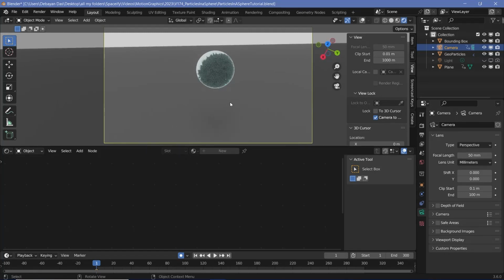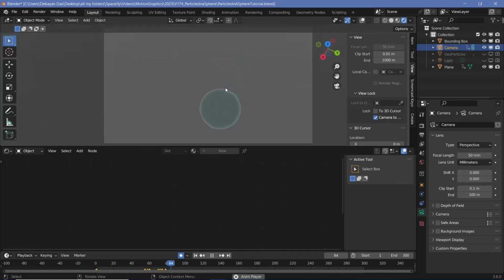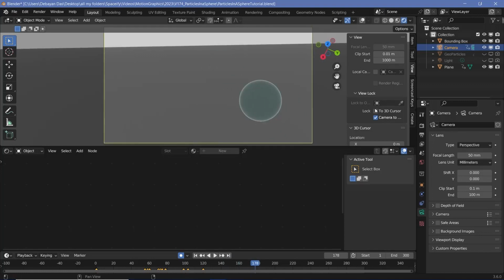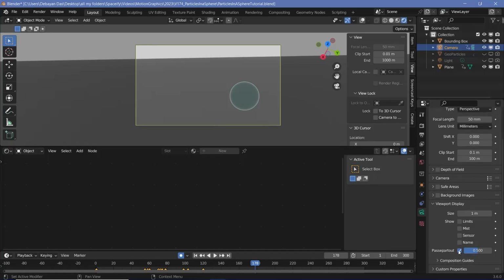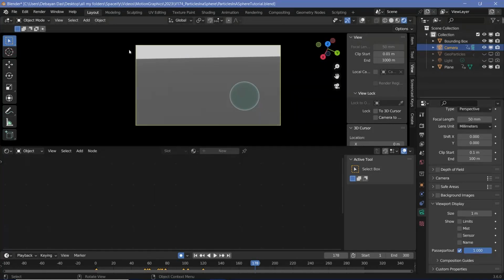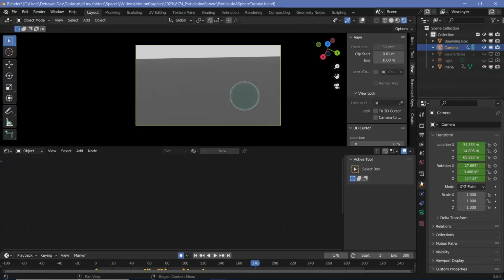We've added in quite a lot of motion, so it's actually a good idea to hide your geoparticles object and just play the animation to see whether or not your sphere is actually going outside the camera view. So let's just uncheck camera to view, and under my camera properties, go to viewport display and increase passepartout all the way to 1. And you see there are a few things that I want to change. Firstly, the background isn't even straight, so I'll go to the camera properties here and just change this Y rotation to 0, and that should make the background completely straight. And then you can just see how this particle is moving around.